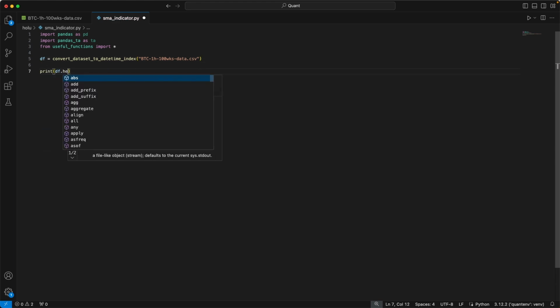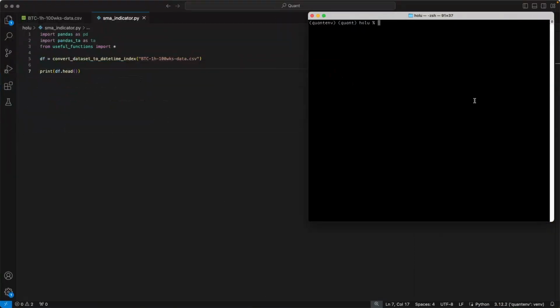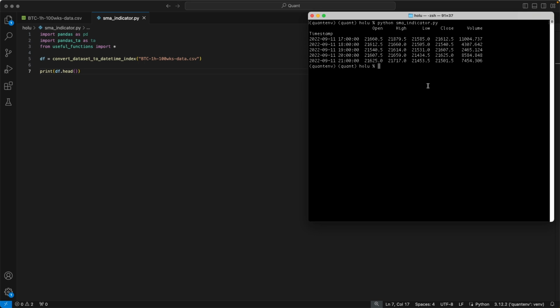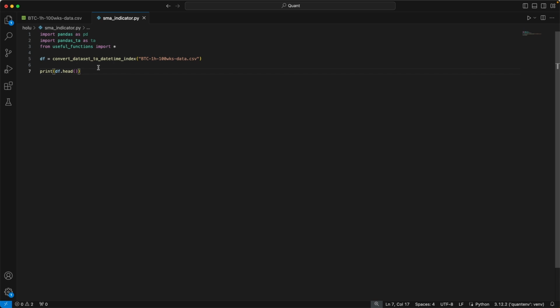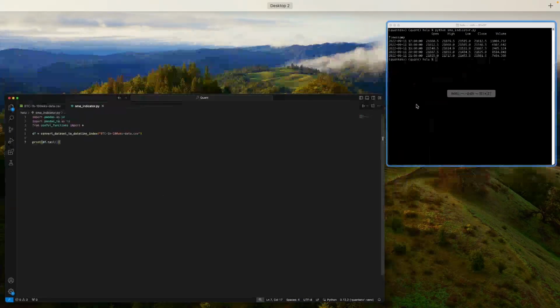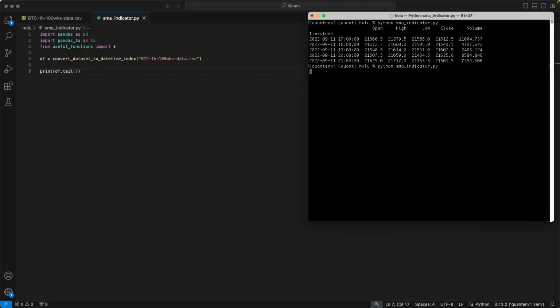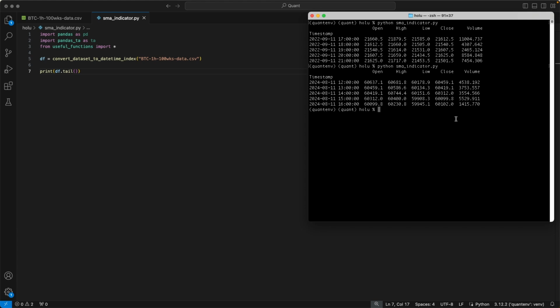So now that we have the CSV being read in, we can check if the data frame is working by doing a df.head, and let's show you in the terminal. So here you see when we run the Python script, it shows us the data set that we've read in, which is just this Bitcoin data set, which means that it's working. And if you wanted to play around with the entire data set, you can also use tail, and that just shows you the last rows of the data set. Here's the last few rows of the data set.